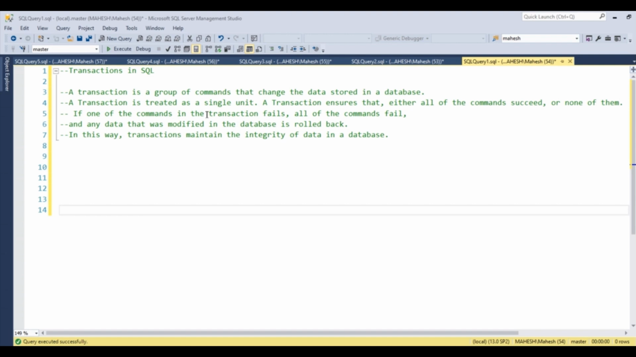A transaction ensures that either all of the commands are successful. If one of the commands in the transaction fails, then all of the commands fail. So for this transaction, we create a query where we can check if there are two statements, and if one statement fails in the transaction, then the whole transaction is considered unsuccessful.